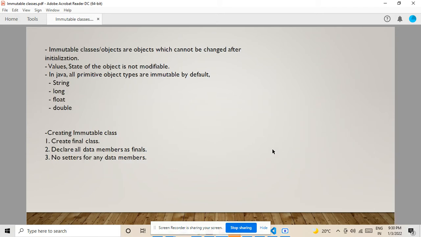Basically, as you know, Java is an object-oriented language, and in it we have two kinds of objects: mutable objects and immutable objects. Mutable objects are the objects which we create, set some values to, and after initializing, we change the values to some other values. But immutable objects are just the opposite. The immutable objects or immutable classes are not modifiable. Once we initialize those objects, we cannot change the state or the value of the object.